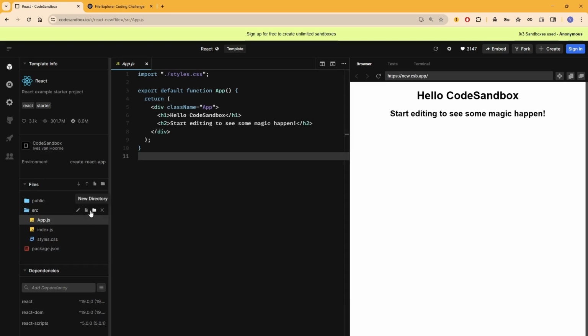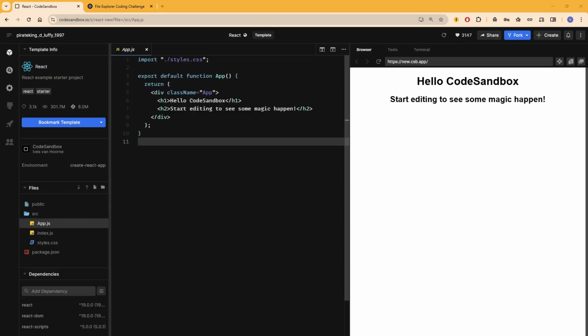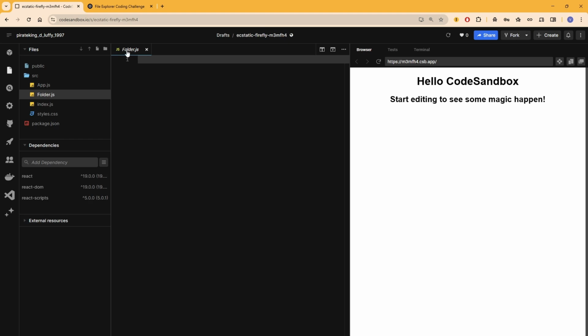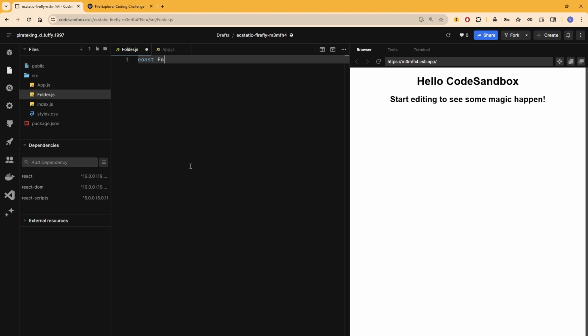I will create a file, folder.js. Sorry, we were unable to make changes, I need to sign in. Give me a minute. Okay, now I'm signed in, so now I can create the file. So I create folder.js. It's created now. Good. This will basically be the folder component, and we will export this component from there.